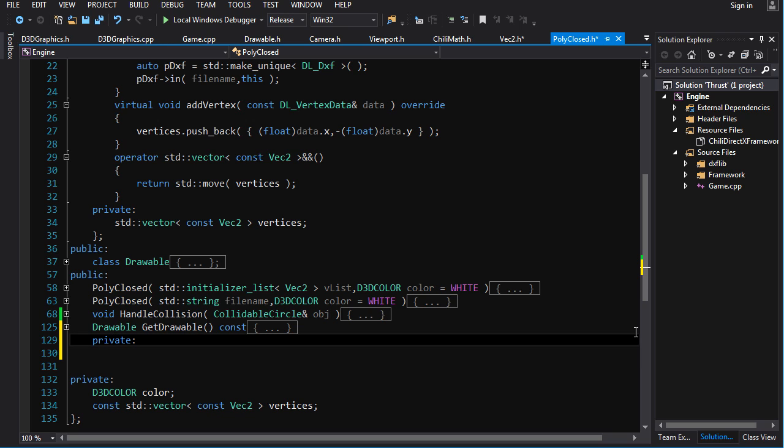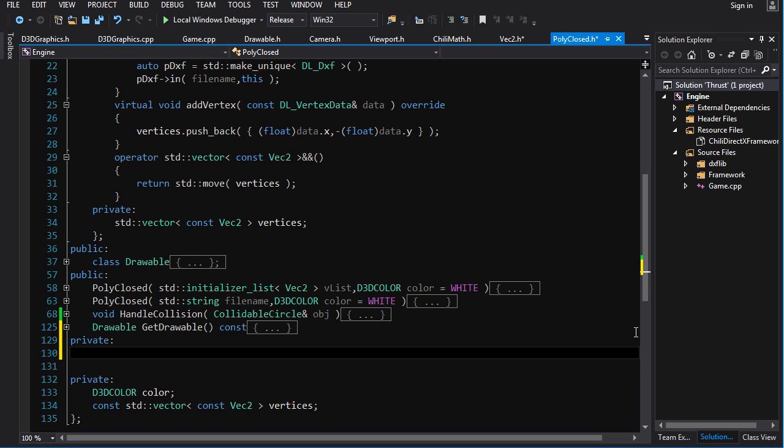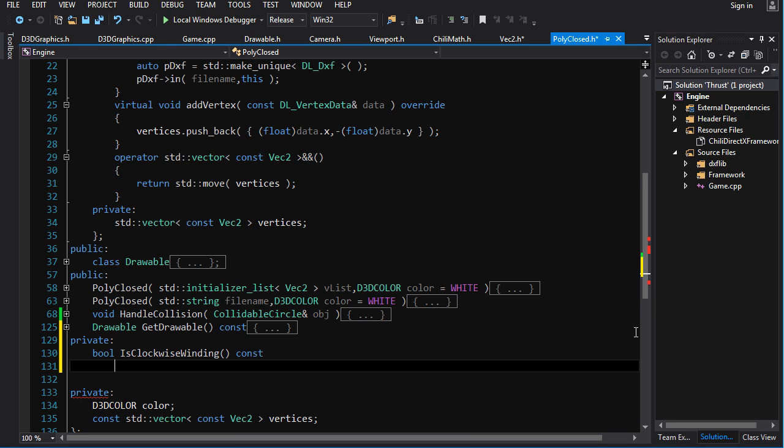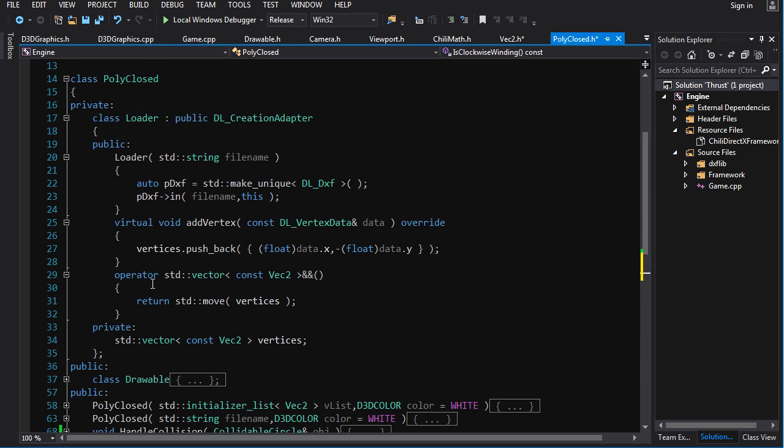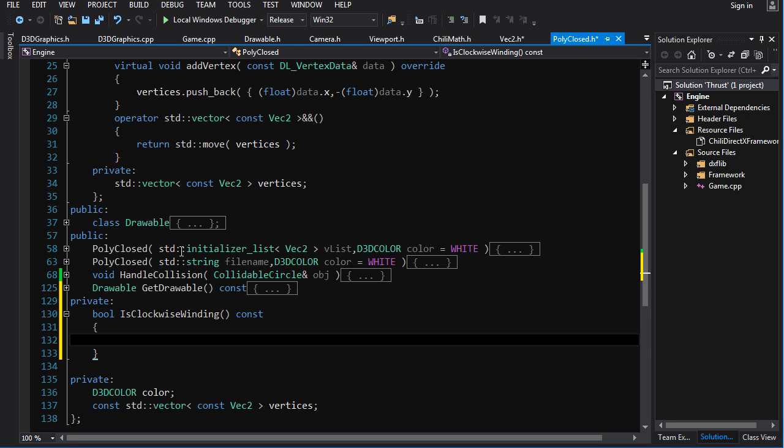Let's make a little private member function here, and we're going to call it bool is clockwise winding const. This will just evaluate the current polyclose to see if it's clockwise. Now, how do we do that? How do we accomplish that?